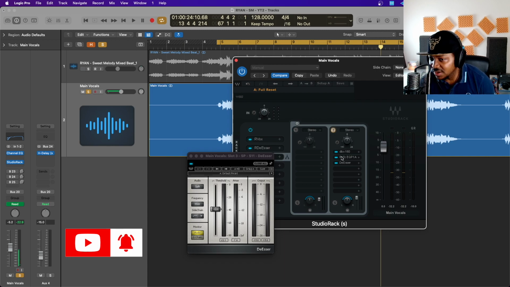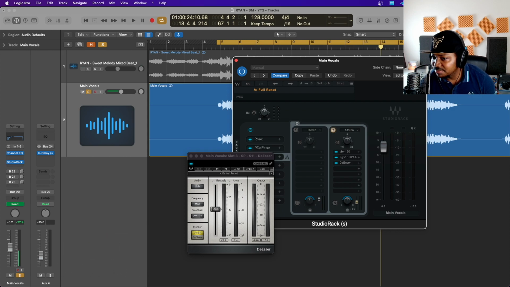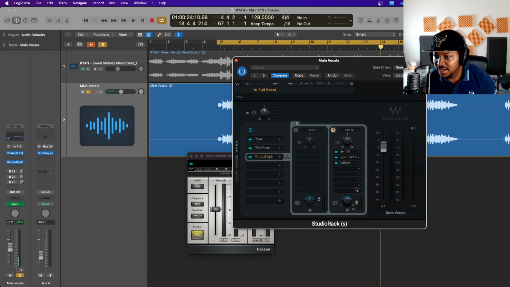As you can see, this is now adding all the sheen that you might need to bring this vocal forward. So let me pull it back to where it was. And now let's put it with the main vocal.